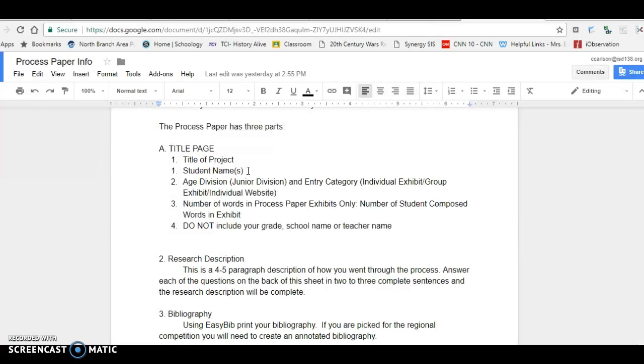Next is the age and division. All of you guys are in the junior division. And then the category depends on what you did. Most of us are going to be an exhibit. Is it an individual exhibit or is it a group exhibit? There may be some of us doing a website. Then your category is individual website. So that third piece there would be junior division, individual exhibit, or junior division, group exhibit, or junior division, individual website, depending on what category you chose.